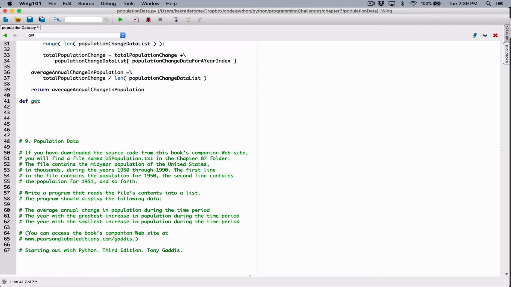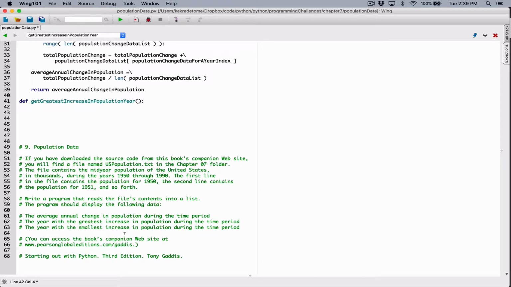So greatest increase in population year. Okay, it's a long name. So get greatest increase in population year. So figure out again if this function needs any argument so we can define parameters for it.